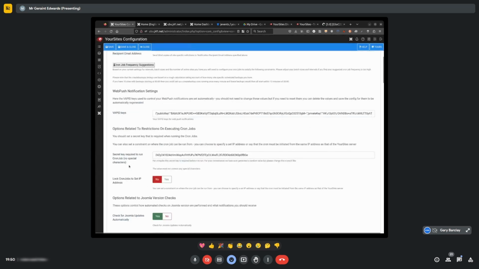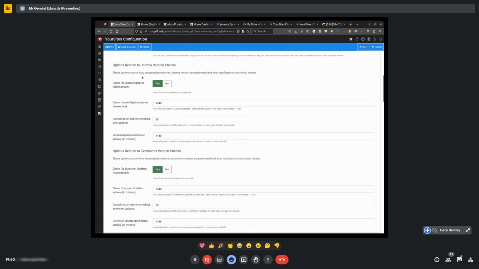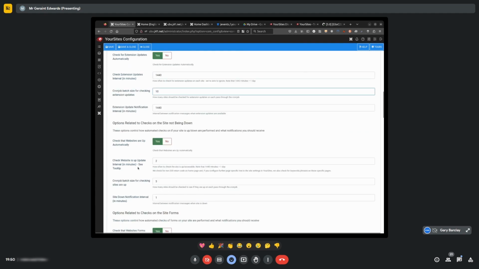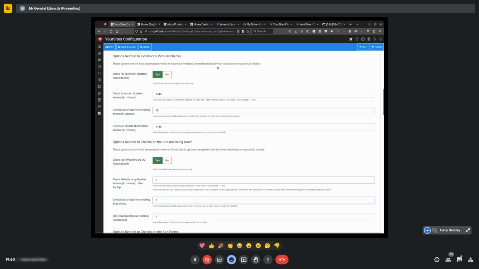There's also here. Yes, so here you have the Joomla version checks. The default is to check once a day, doing in batches of 20 sites at a time, and only notifying you once a day. And you can basically change the batch sizes and the intervals between them for the different checks. So you'd obviously check that a site is down. In this case, we check that every 2 minutes, and we do it in batches of 5 sites at a time. So you can tweak these so you can balance up the load that you want to apply.